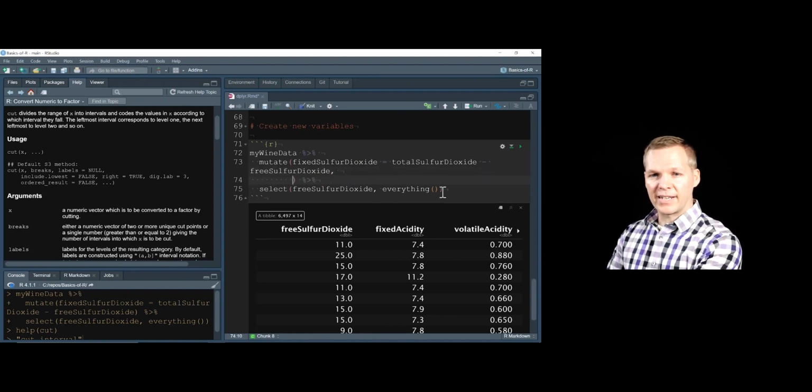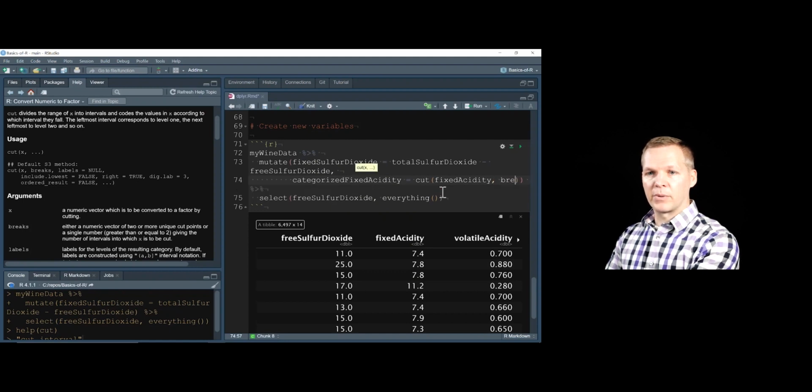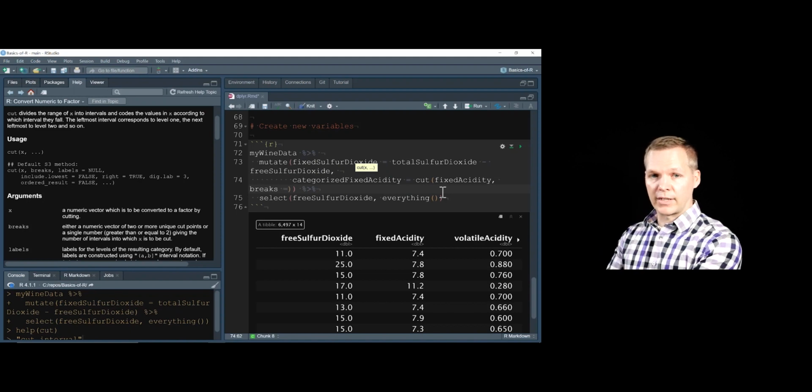So in this case, I'm going to create a second variable that's the categorized fixed acidity. A great variable name, nice and long. We're going to use the cut function to define this, and we're going to give it the fixed acidity variable as the x that we're going to break up. Then we're going to specify what breaks we want to use. Remember, this either needs to be a numeric vector of 2 or more cut points, we know how to create a vector with c, or a single number giving the number of intervals to cut it into.